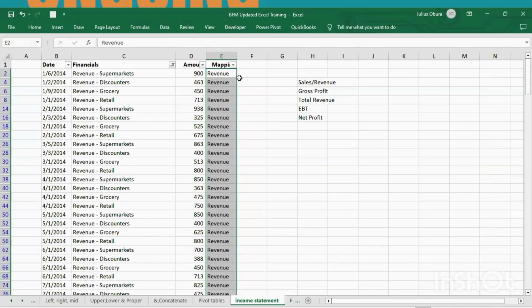Good. Now, with that, we have just mapped our first income line item. We move to the second. And what's our second item? Our second item was cost of goods sold.